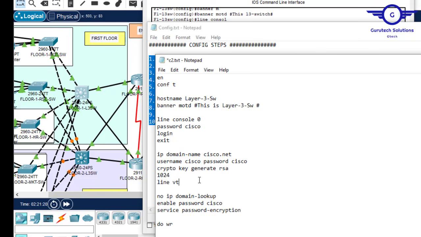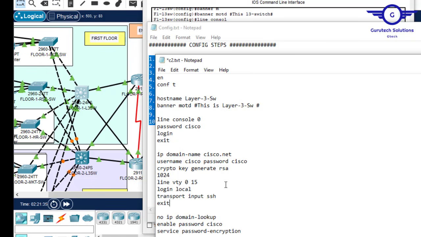Now line VTY, do you remember when I deleted them? So now you write 0 to 15, then you just say login local, okay, and transport input ssh, then you exit that interface. Okay guys, so I think we can copy these commands to all other remaining layer 3 switches.